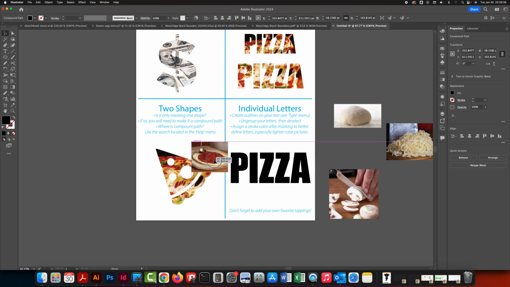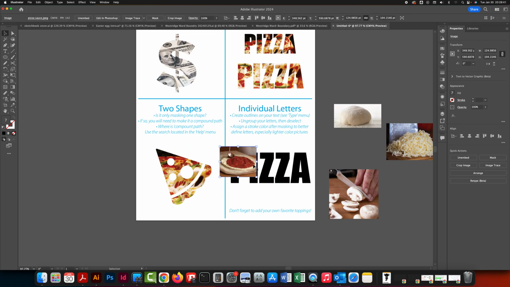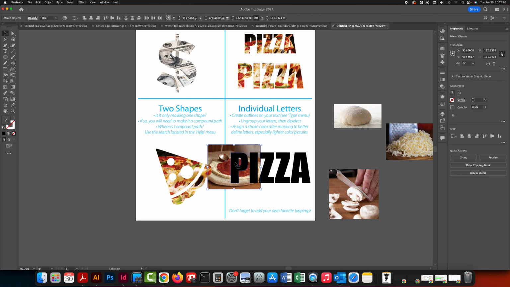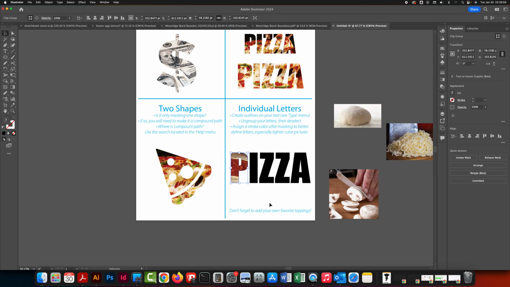So I'm going to bring my first image in. Can't see it. Send it to the back. Scale it up. Position it where I want it. Right. So right now I have the raster image. I'm going to hold down Shift, select the letter P. So both of those are there. I'm going to make clipping mask on that one. Okay. I've got another one.